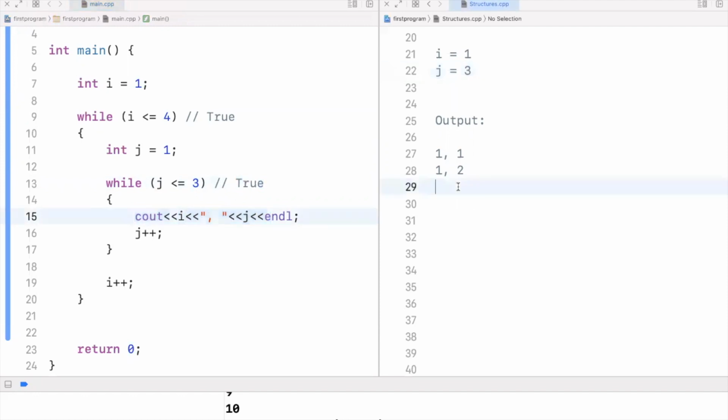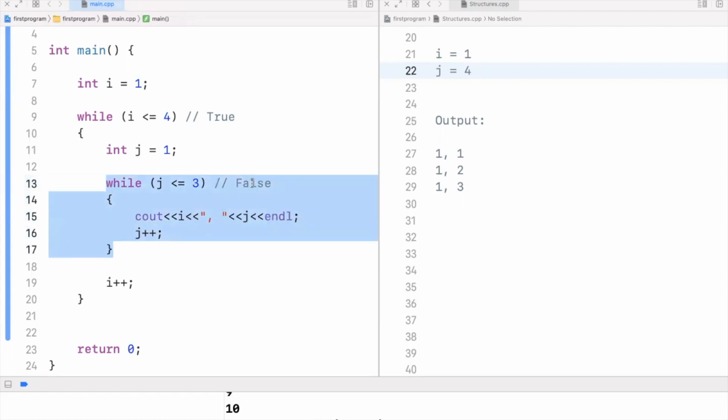The value of i is again the same, 1 comma space, and the value of j will be printed. The value of j is 3, and a new line, and then j will be incremented by 1, so this will be 4. And then this condition will be checked, whether it is true or false. Let's check. j is 4, 4 is less than or equal to 3, the condition is false. So these two statements will not be executed because the loop will be terminated, because the condition is false.